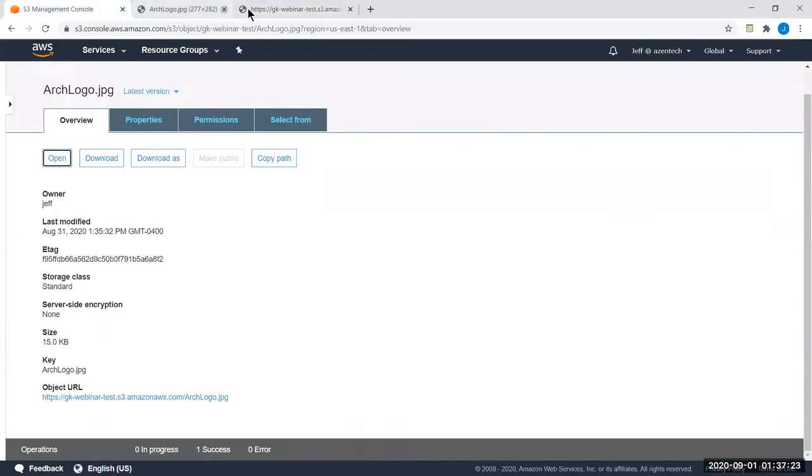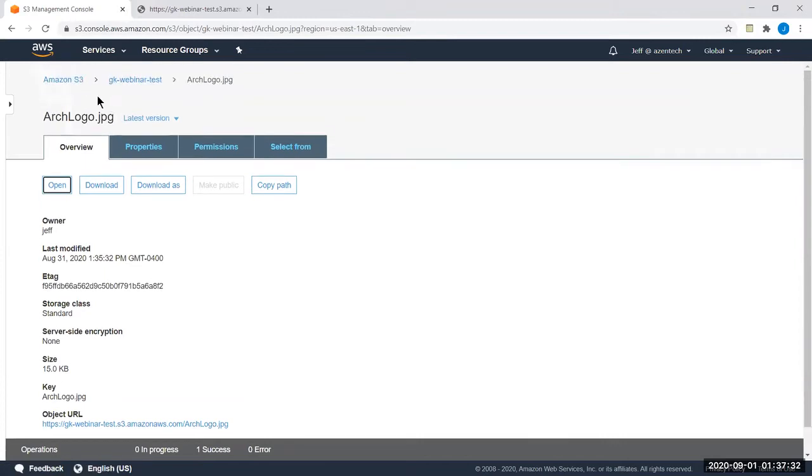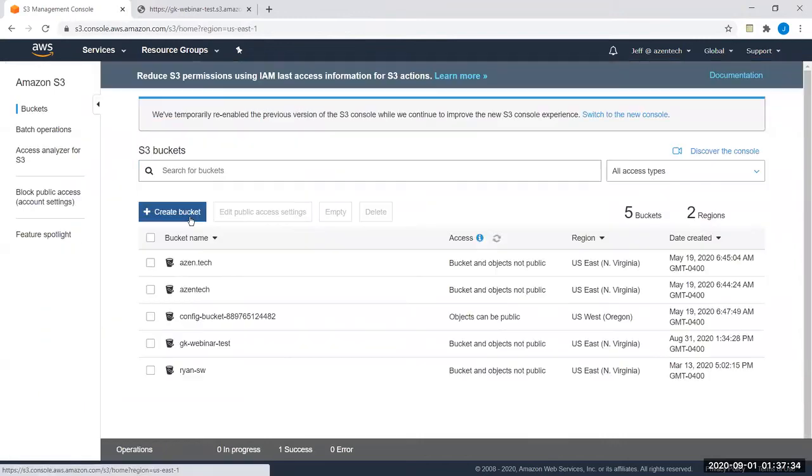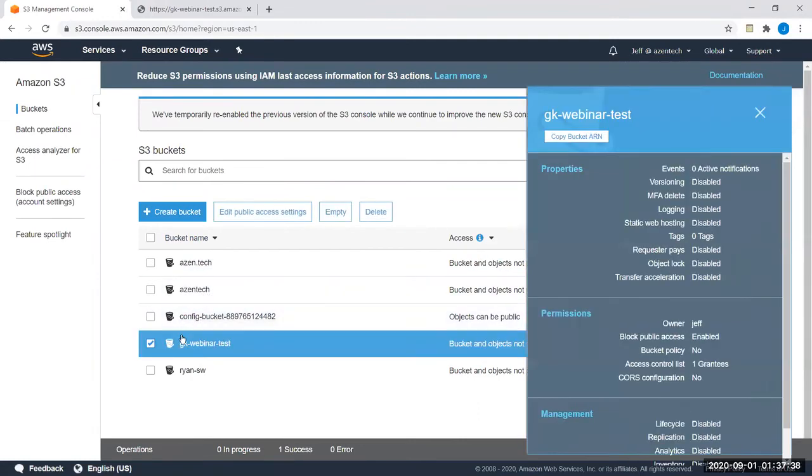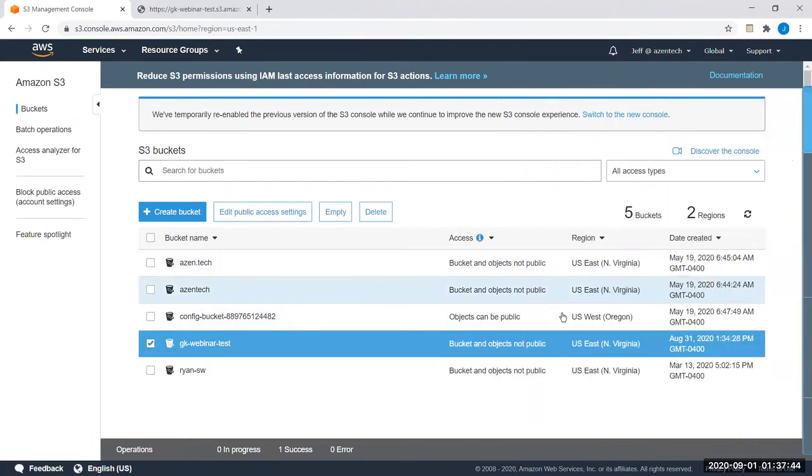So how would we go about making this accessible? Once again, pretty easy if you know what you're doing. I'm going to scroll up, click on Amazon S3, and find my bucket here, GK Webinar Test. I check the box for it and say edit public access settings. You can even see, if you close this for a second, a section on the right that says bucket and objects not public.